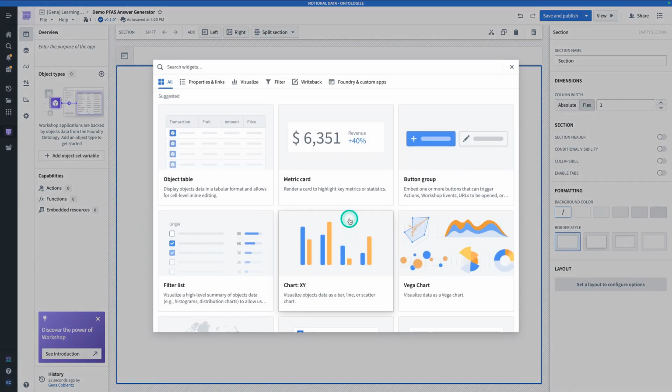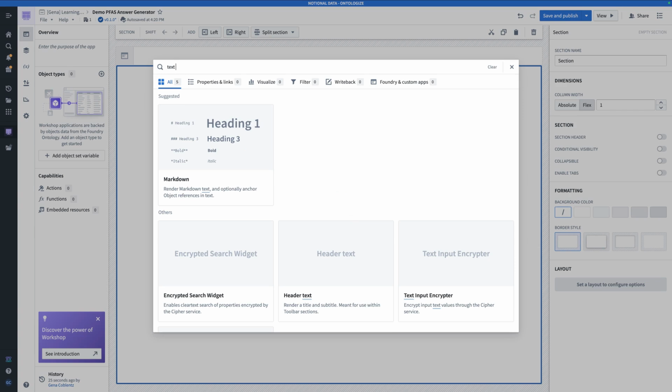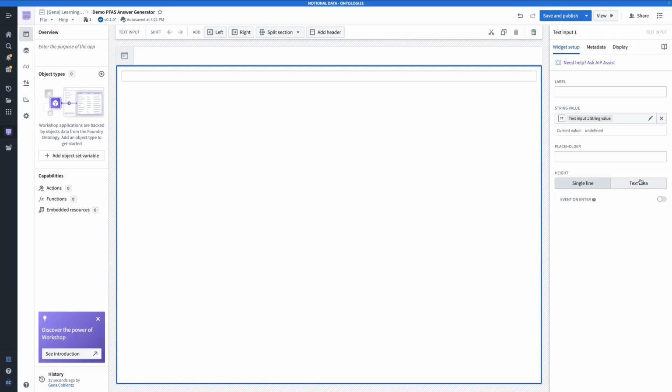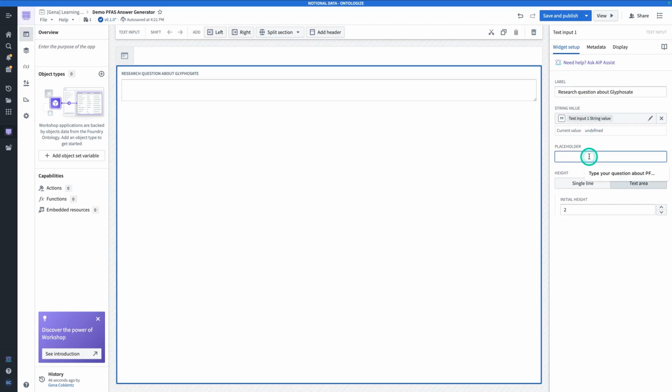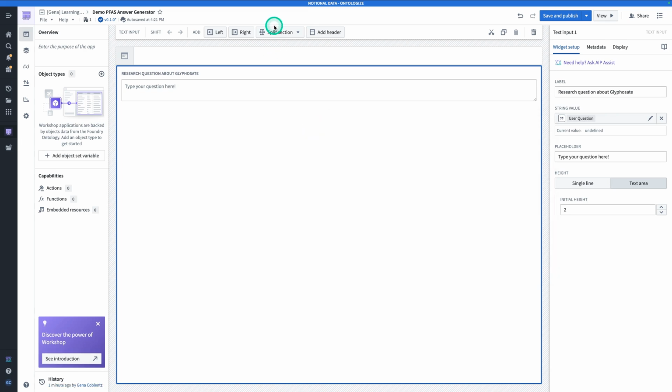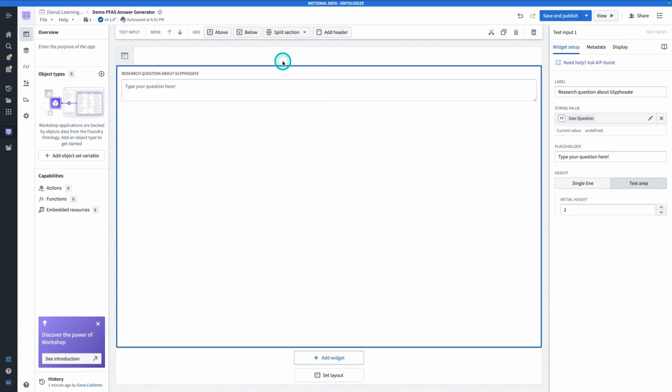So I'm going to hit add widget, and it's going to be a text input, specifically a text area, so that the user has a little bit more room to author their question. We're going to label this research question about glyphosate. Now we have the placeholder: type your question here. Now the string value, the variable that holds the user input, we're going to call this user question.